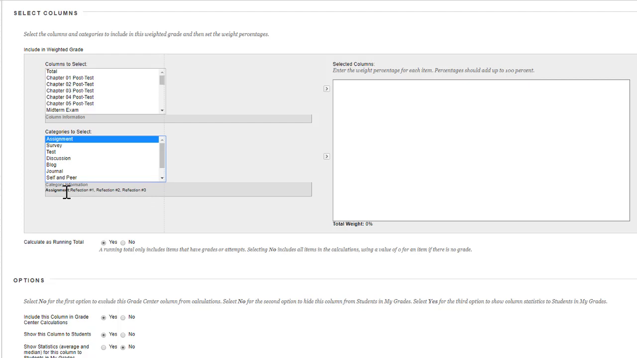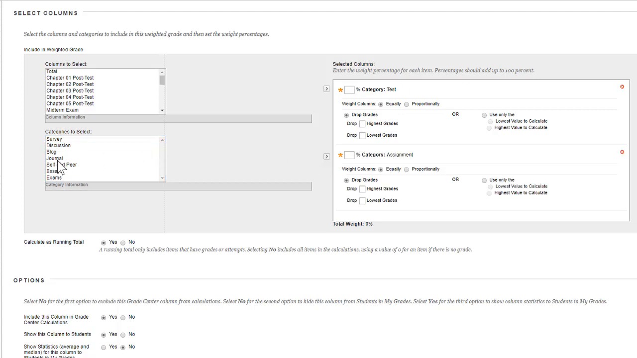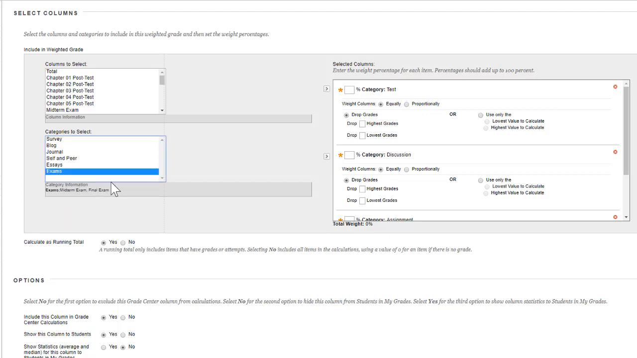So in this one, we have 3 reflections as assignments. So I'm going to click on the assignment and then I'm going to click the arrow to the right of that to add that. I also remember that I have tests, so those are all my chapter quizzes. Add that. Also, we had discussions, so my 5 discussions are there. We had exams, as well as essays. That includes the 3 essays.